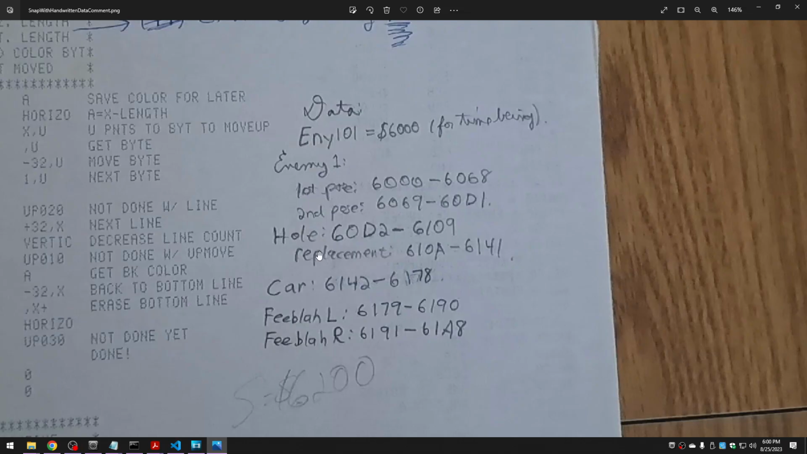It was very helpful when I found this handwritten comment on the printout, which went into a little bit more detail about the different pieces of the data that come from 6000. So this is where the enemy thing starts, and it had two different poses. This was like an animated sprite, I guess you could say, that kind of flipped and flopped between two different snapshots. And these were the ranges for those snapshots. This was the range for a hole in the ground, and this would be the replacement. If it weren't for this, I wouldn't have known what those things stood for. Here's the car, and then even beyond that is where that other enemy would be. I don't actually know if it's even in there or not, but that's where it would have been.